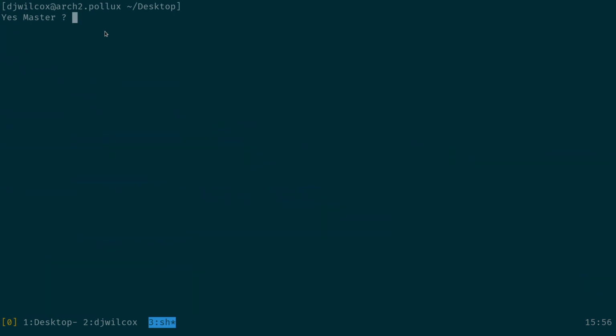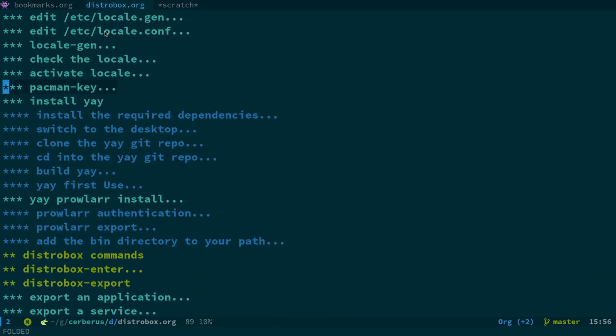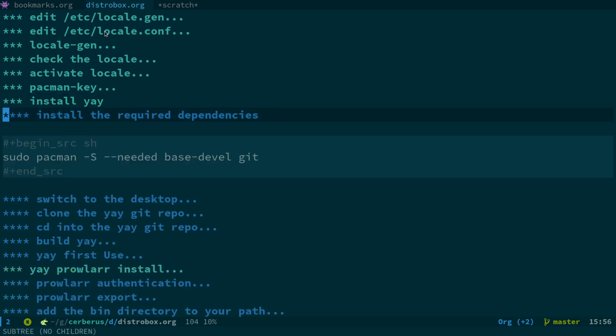Okay, we're getting there. We're cracking on. So, yay. This is the Arch Linux AUR helper. And what we need to do is install some dependencies first of all. We need to install base-devel and git. We run sudo pacman -S --needed base-devel git.